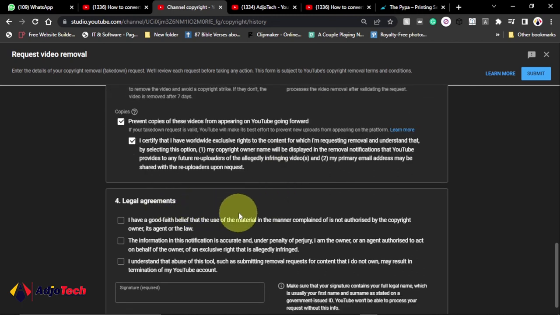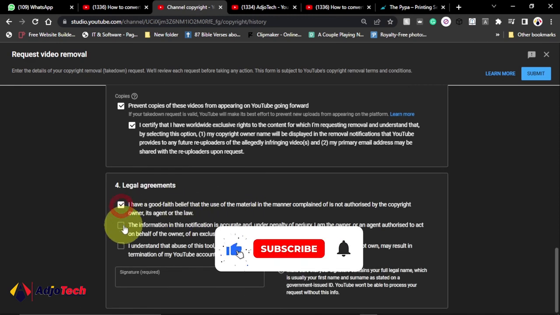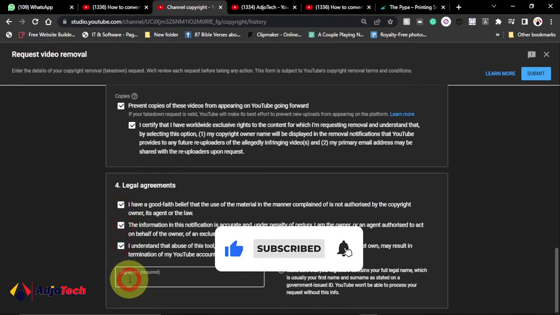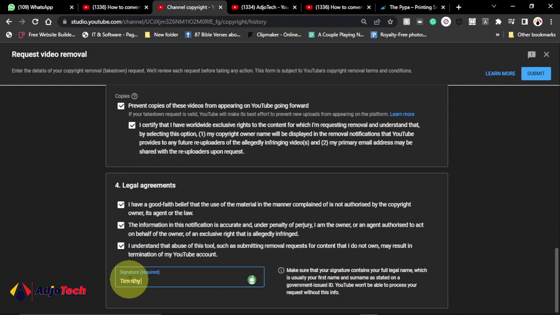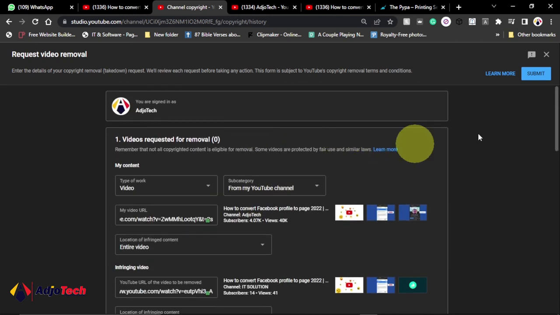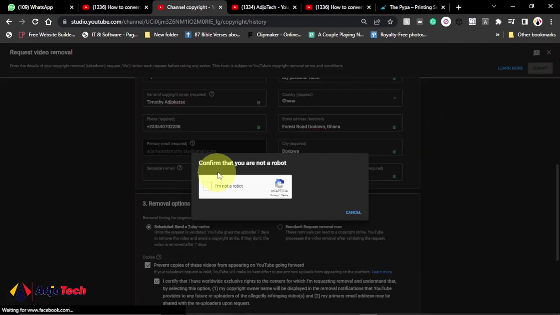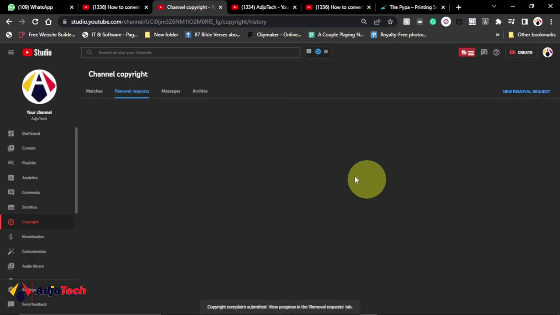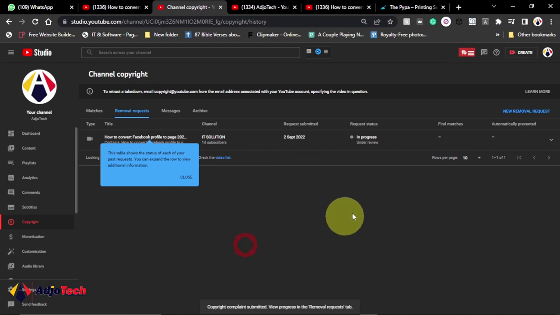And we come to the legal agreement. Just make sure you check all, and you type your signature, which should be your full name. And that is all you need to do, and then just click on submit. You have to click on submit, and confirm that you are not a robot. YouTube just asks for some confirmation. Once this is done, it will be submitted to YouTube. So I basically submitted this, and then YouTube is going to review this and give me feedback on it.